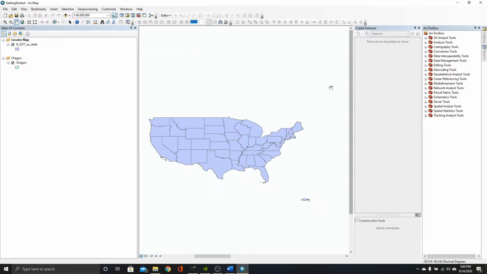All right. So what we have here is a map of the U.S. And so in this map of the U.S., we have the state outlines. So what we're going to use this for is what is called our locator map. So we're going to eventually build a map that shows all of the counties in Oregon. But for people who might not know where Oregon is, this will be the locator map to show them where in the U.S. Oregon is located.